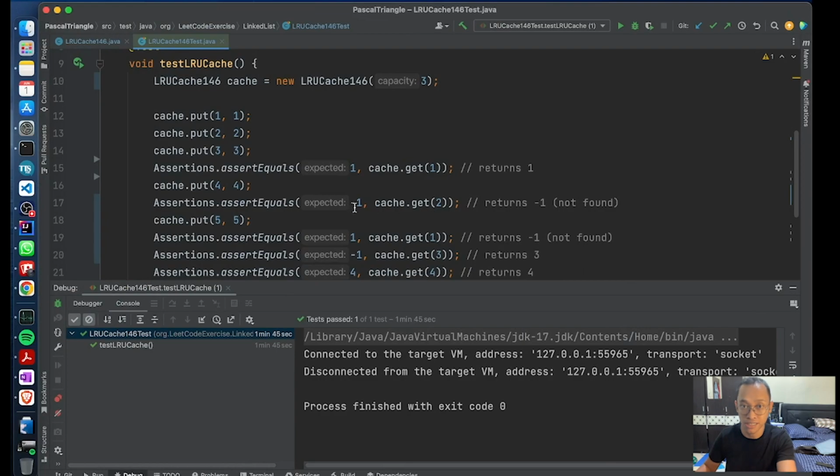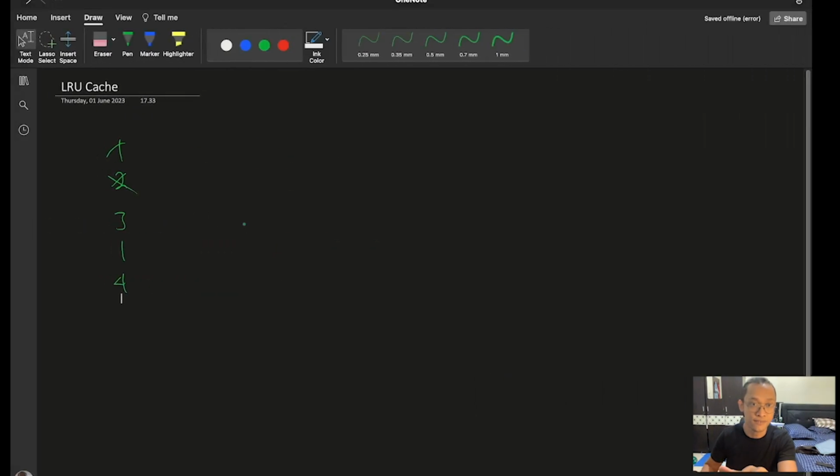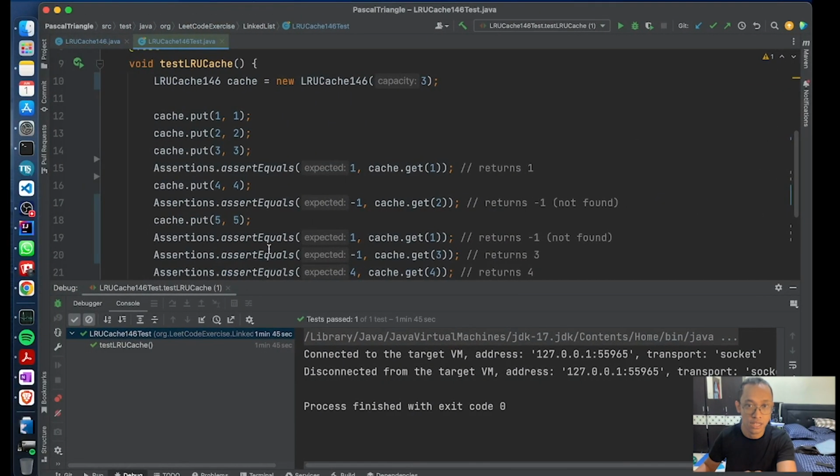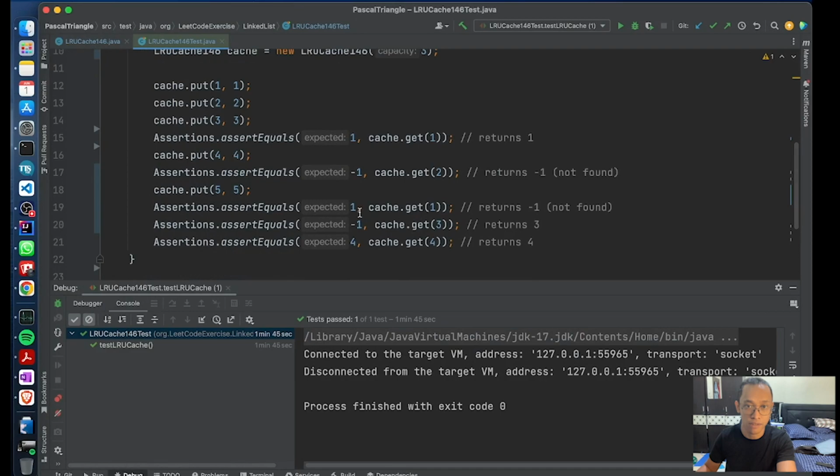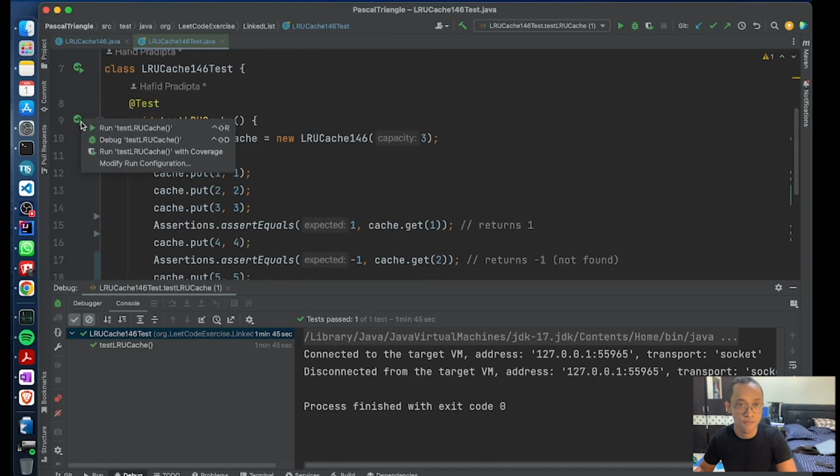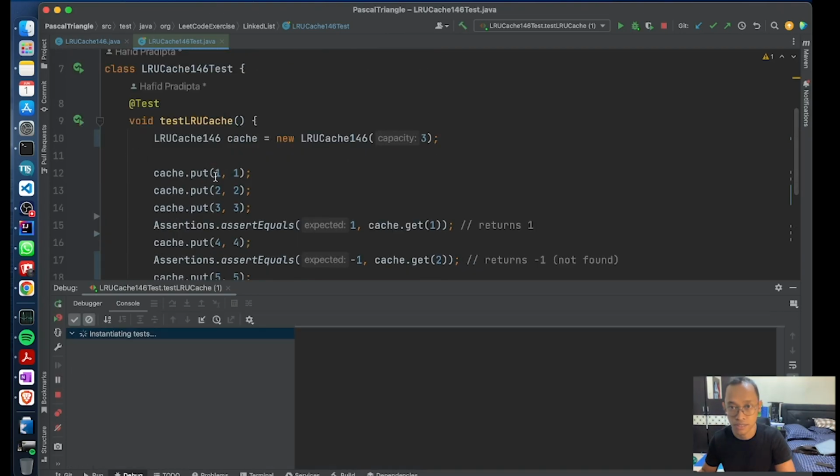Then when we get 2 it will return -1 because it disappeared. When we add 5, 3 will disappear. Then when we get 1 it will return 1, when we get 2 it will return -1 because it disappeared, and when we get 4 it will return 4. So let's go to the debug itself.